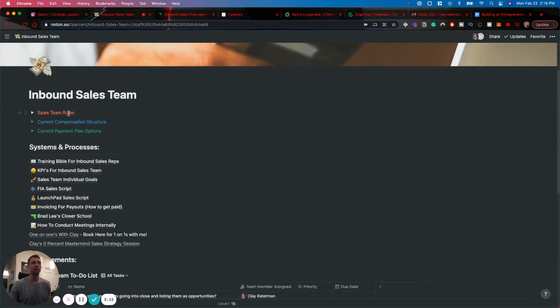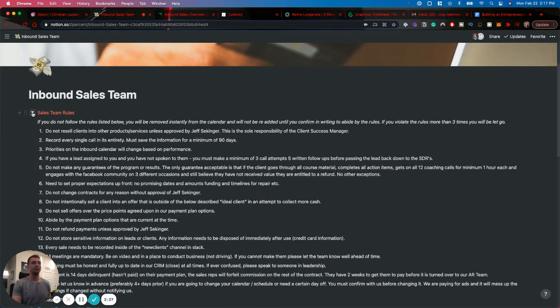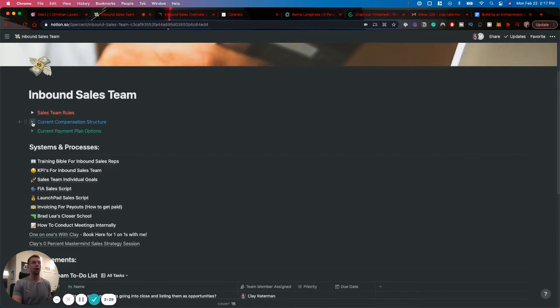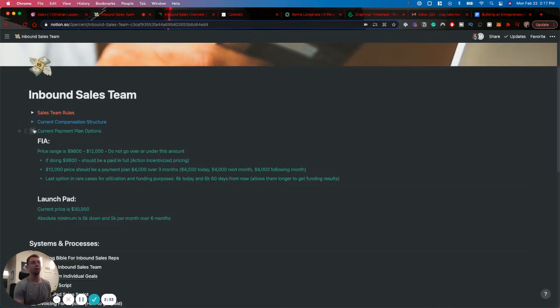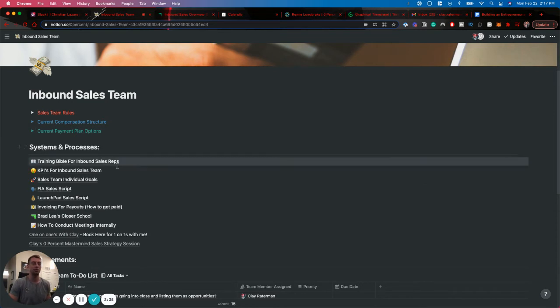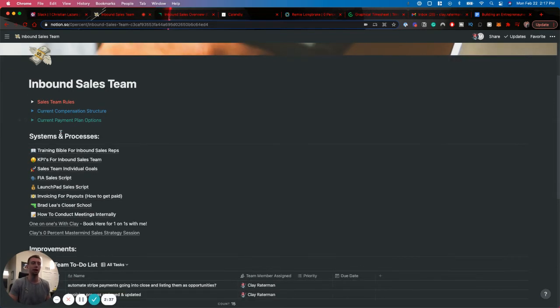So obviously the sales team rules, these are very, very basic. These are the rules that we have to put in place, so different things about refunds and contracts and all that good stuff. And again, these are just listed out in a numbered fashion. Comp structure, just so everybody's clear on what the comp structures are. And then payment plan options, just so everybody's clear on, hey, here's the current payment plan option. So these are things that change that people can go back and look at any point in time.